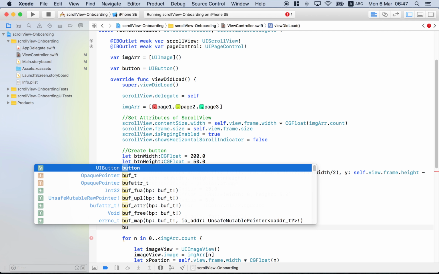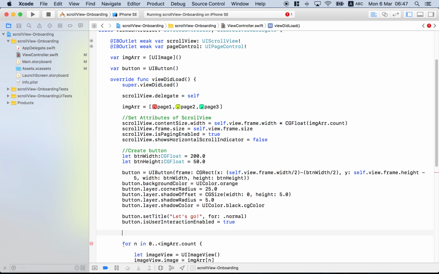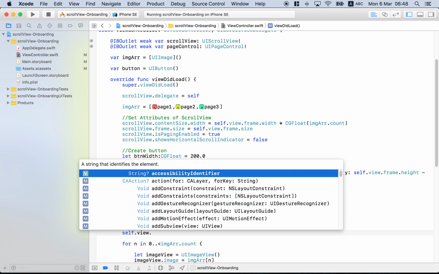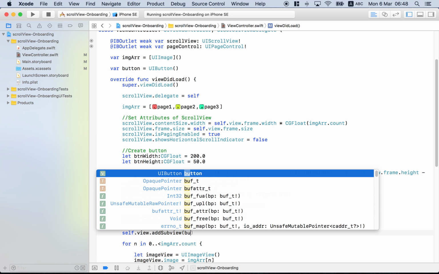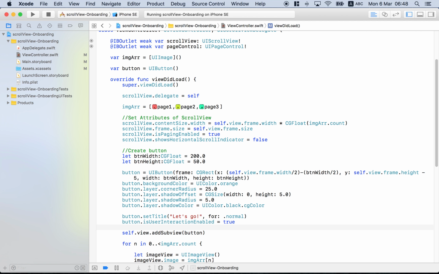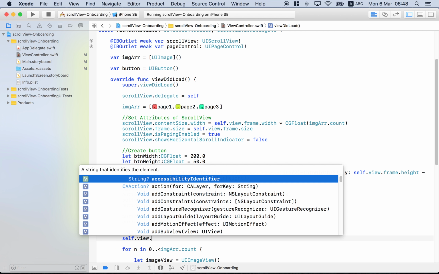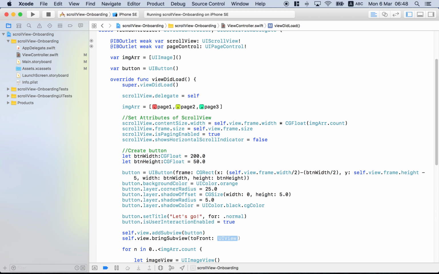And now, after creating this button, we can add the button to the view as a subview. We want to add the button to the view, not to the scroll view. So self.view.addSubview(button). We want the button at the top of all views, so it doesn't go behind any other view like the page control or scroll view. So self.view.bringSubviewToFront, the button.